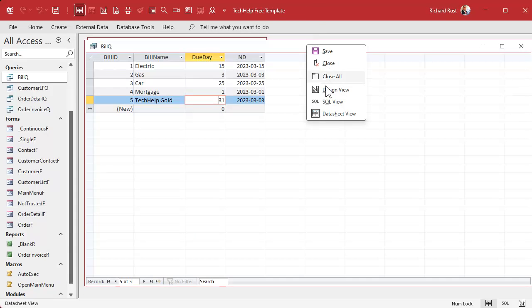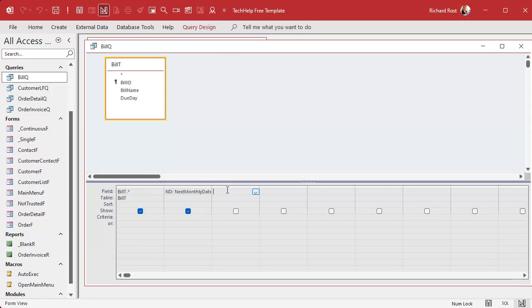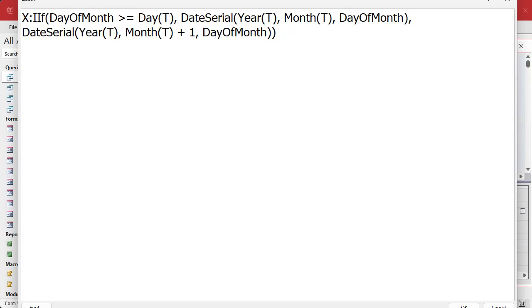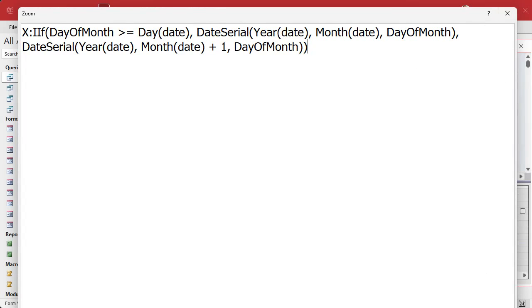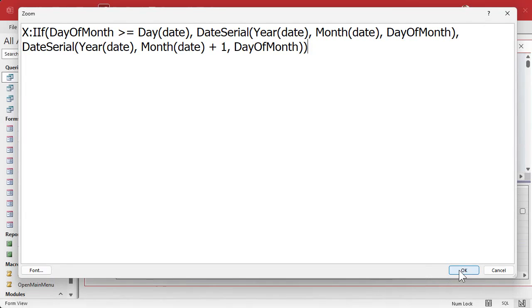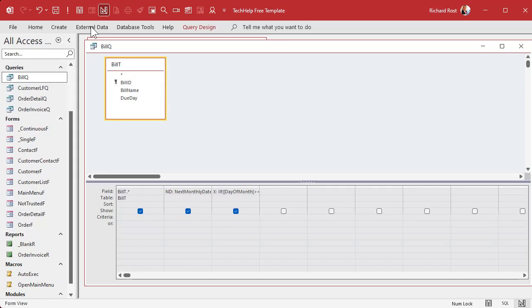Let's just stick it in here, design view. I'll go to the next field over. I'll say X colon and then put that thing in there. And now, of course, we don't have a T, so you got to replace all these T's with date. All right? Date, or make a query column called T if you want to. All right? And all those dates should get replaced with the date function. All right? That's my zoom box. Hit OK. And let's give it a run.